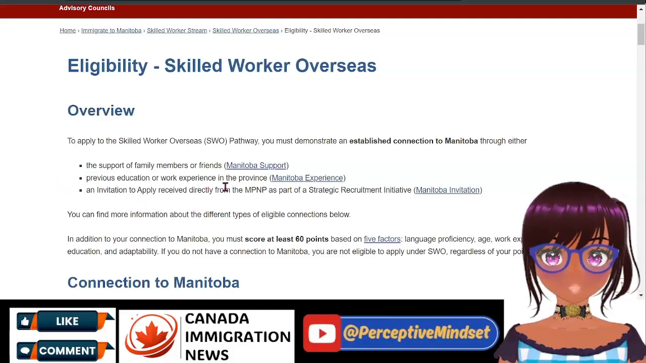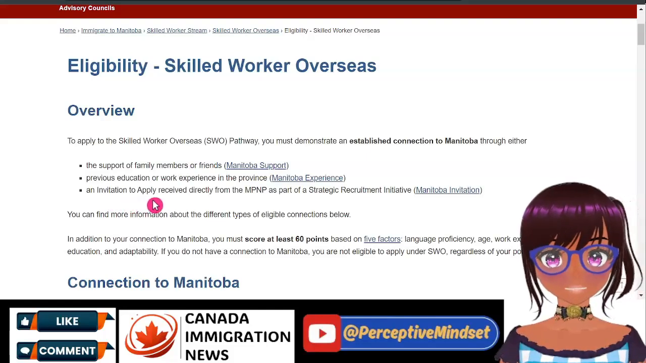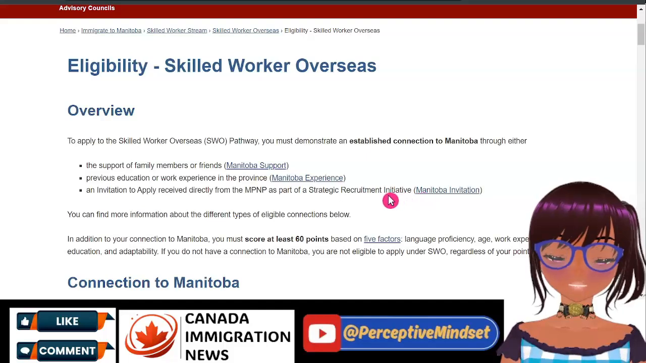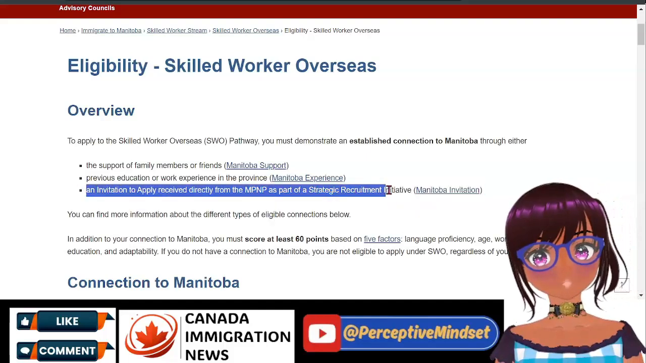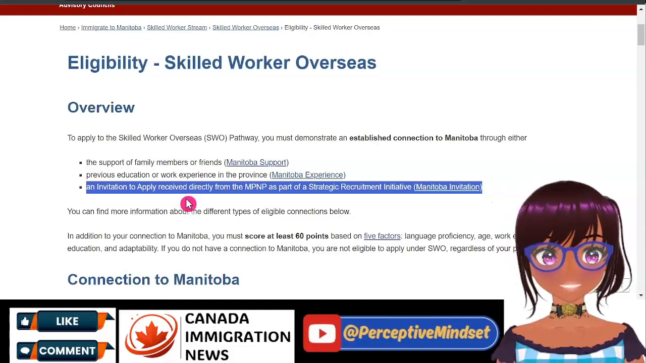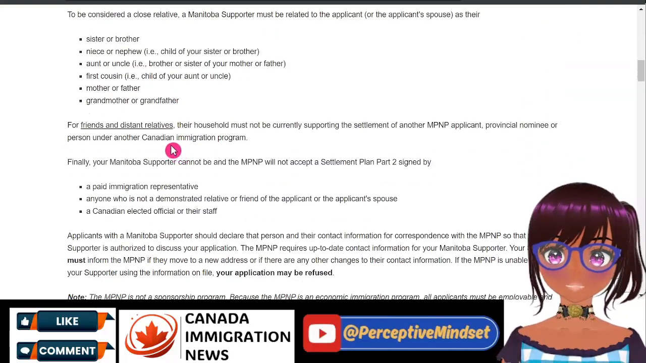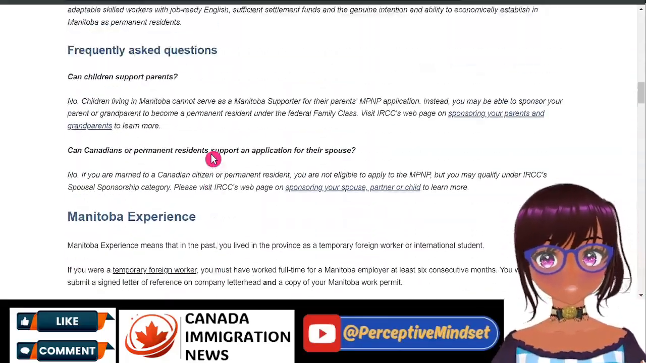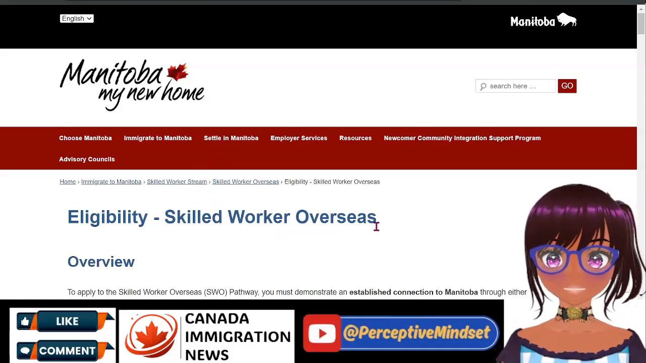Previous education or work experience in the province. So if you have Manitoba experience, an invitation to apply received directly through the MPNP as part of the strategic recruitment initiative, and this is applicable for those who are eligible under here. If you don't have that, then other eligibility applies to you. So you always can go through to see if you meet the requirement for the Manitoba skilled worker overseas.